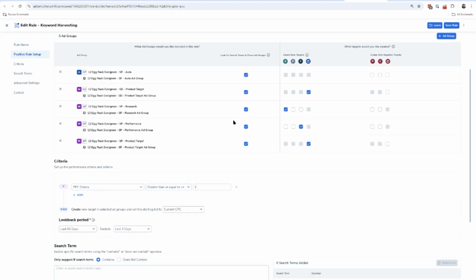All right, guys? So take a screenshot here. This is my exact formula for how I have one of my product groups. I've got an auto campaign. I've got a sponsored display product targeting campaign. I've got a research campaign. I've got a performance campaign and a sponsored product targeting campaign. All of them are looking at each other to try and find new keywords.